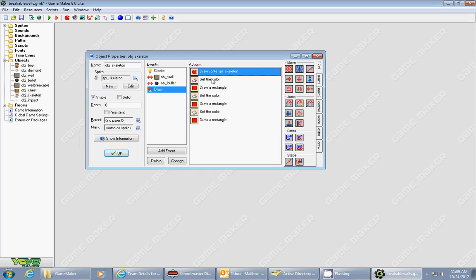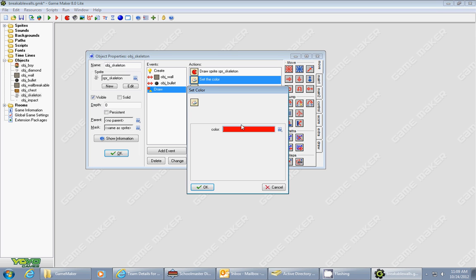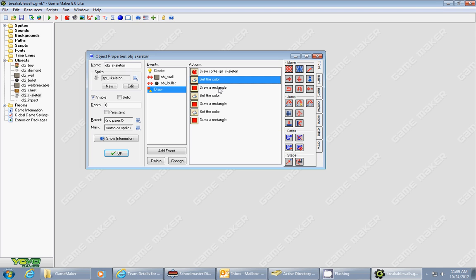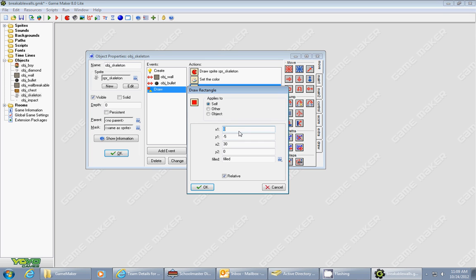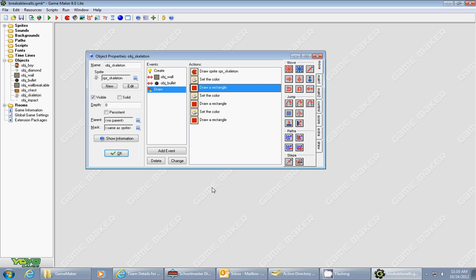What we do is, to make the health bar, we draw three different rectangles. So we set a color of red for our first rectangle, and we're going to draw rectangles with these dimensions. So our x1 will be 0, x2 will be 30. So what that means is it's going to be 30 pixels wide, from 0 to 30. So our y value will be -5, and it'll end at 0. So it'll be 5 pixels tall, and it'll be filled. We check relative, so it draws it relative to your skeleton's object.